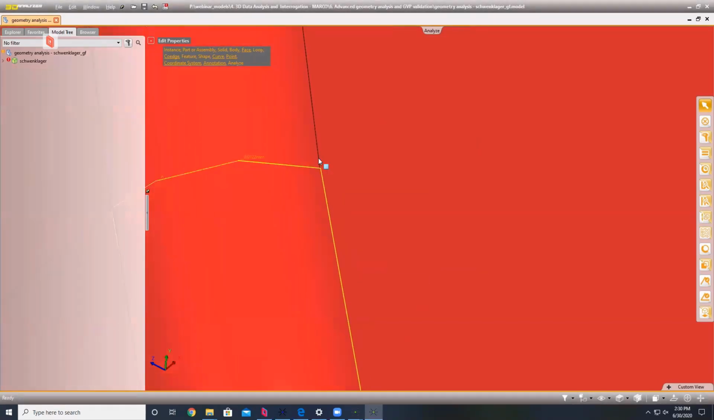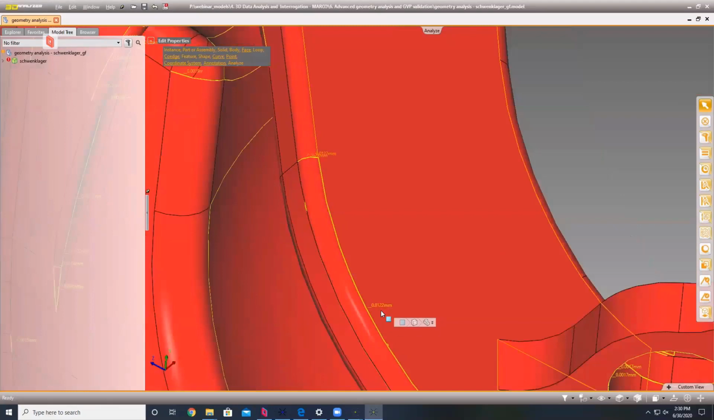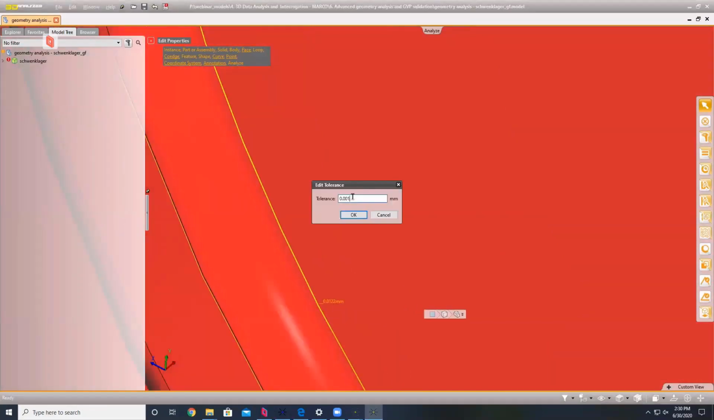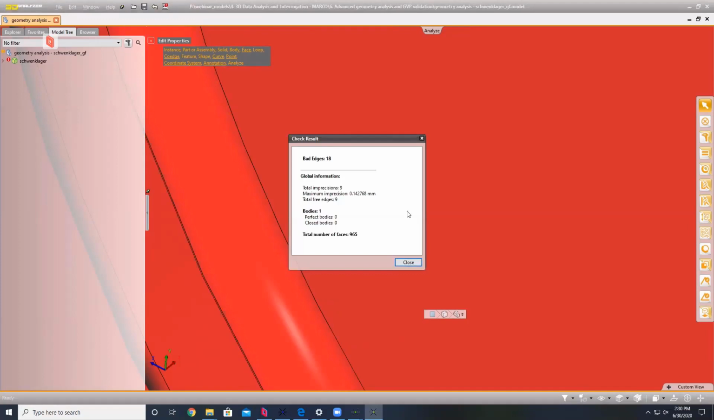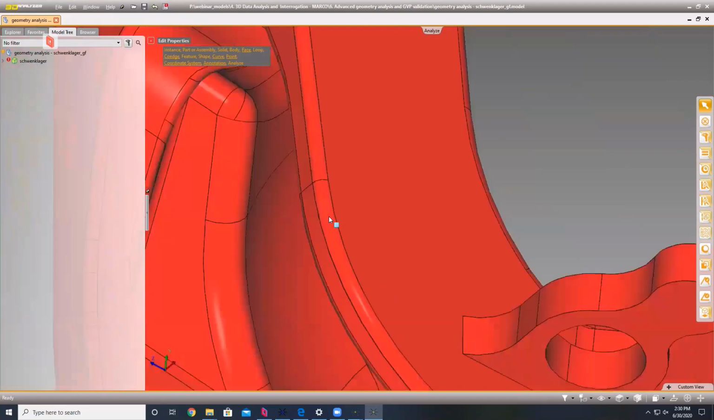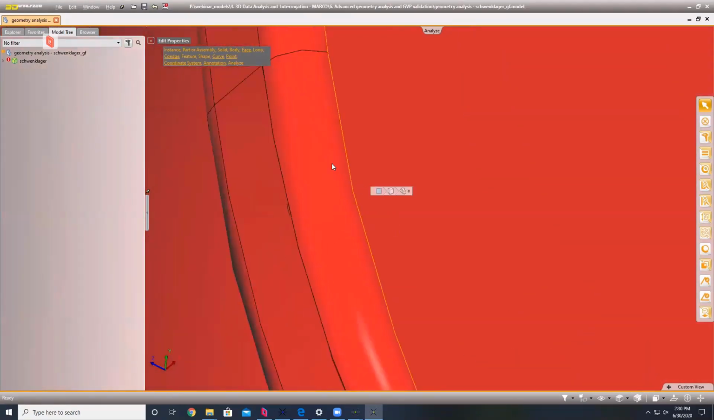I've got to make it bigger. Let's see what the tolerance level is. Oh, so I need to make it bigger than 0.012. Let's just be safe and do 0.02. So it's gone away. Why? Because we're telling the system we don't care about anything smaller than 0.02, so don't mention it. So you see that wasn't really a problem. It was more of a warning.